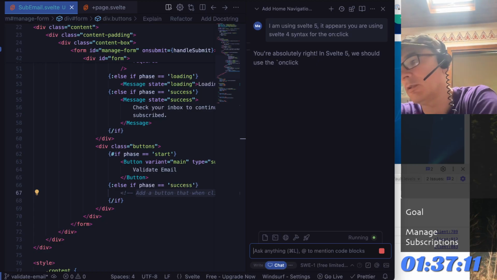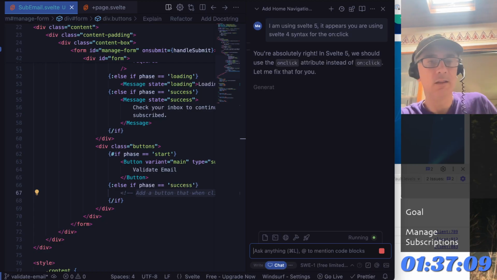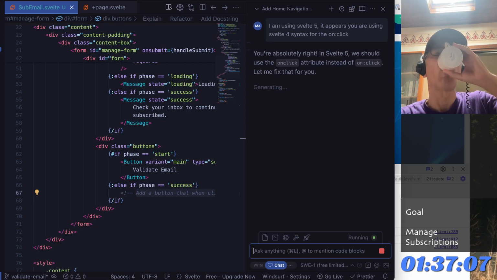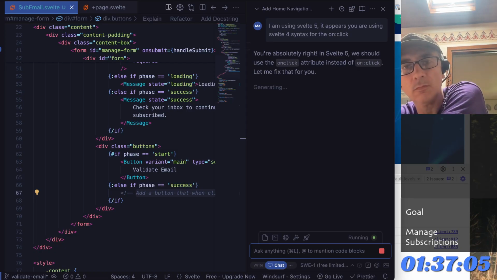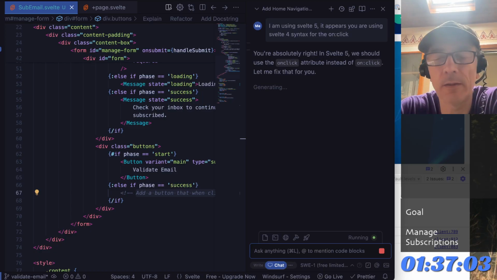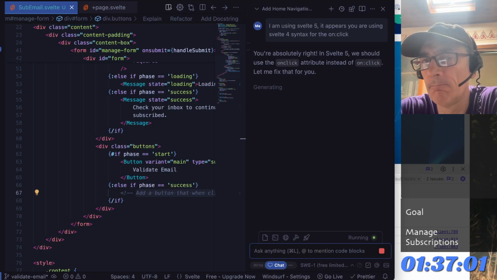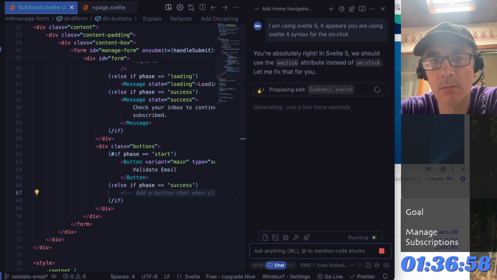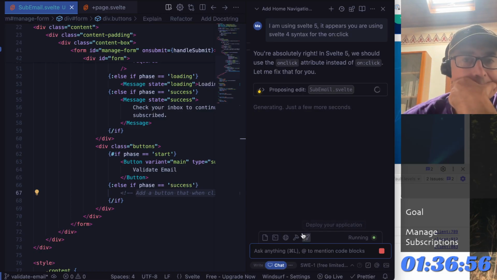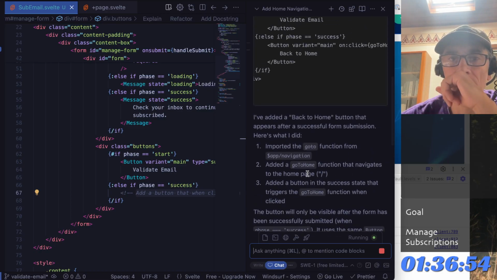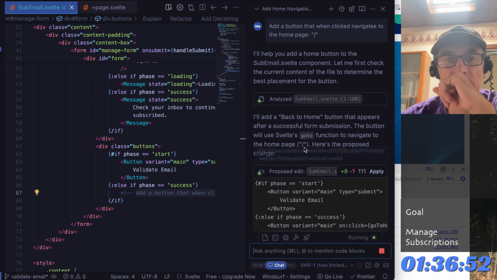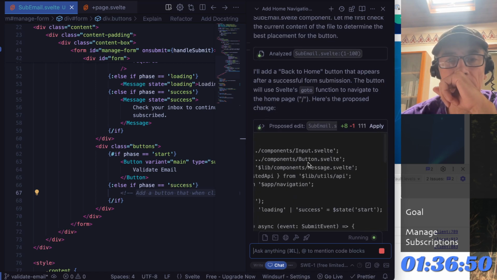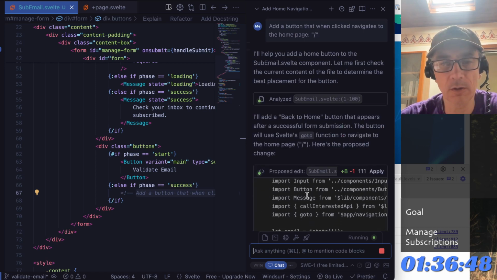The vibe coding. It's using on:click instead of onclick. Okay, good. So anyway, the other things are valid. So the first thing to do was import this go-to.